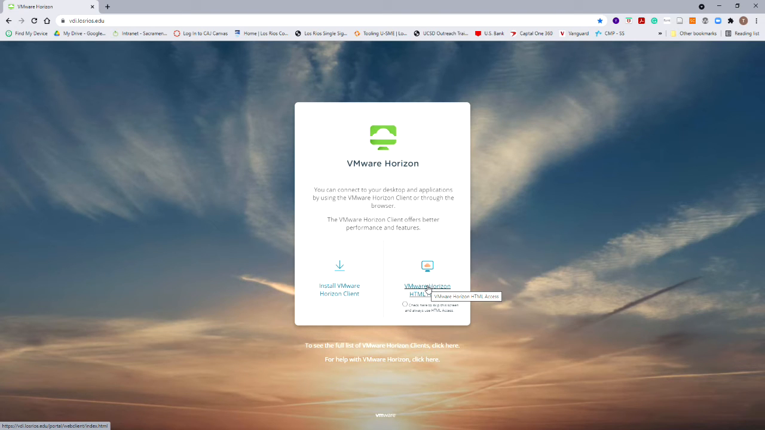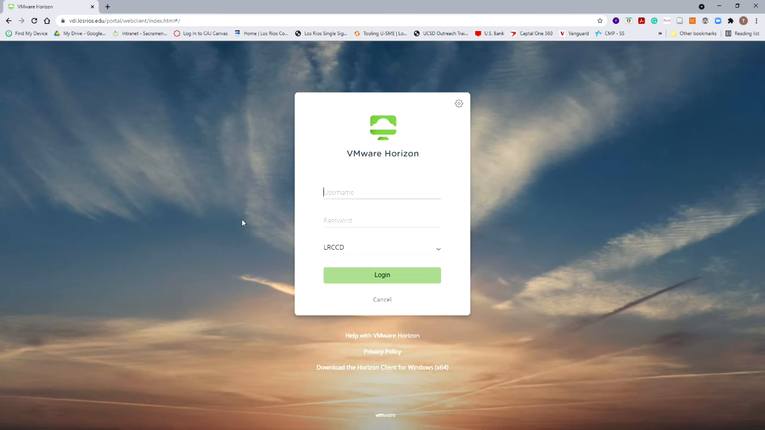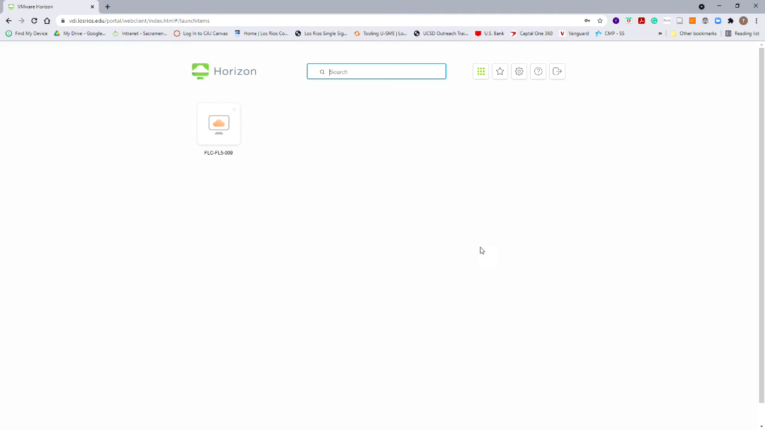So we're going to pick the VMware, and you're going to put your username in, which should be your Los Rios student ID number. And then your standard password. And press login. And you should get a screen that looks like this. So what you're seeing is the FLC FL5 Room 9 Computer Lab.